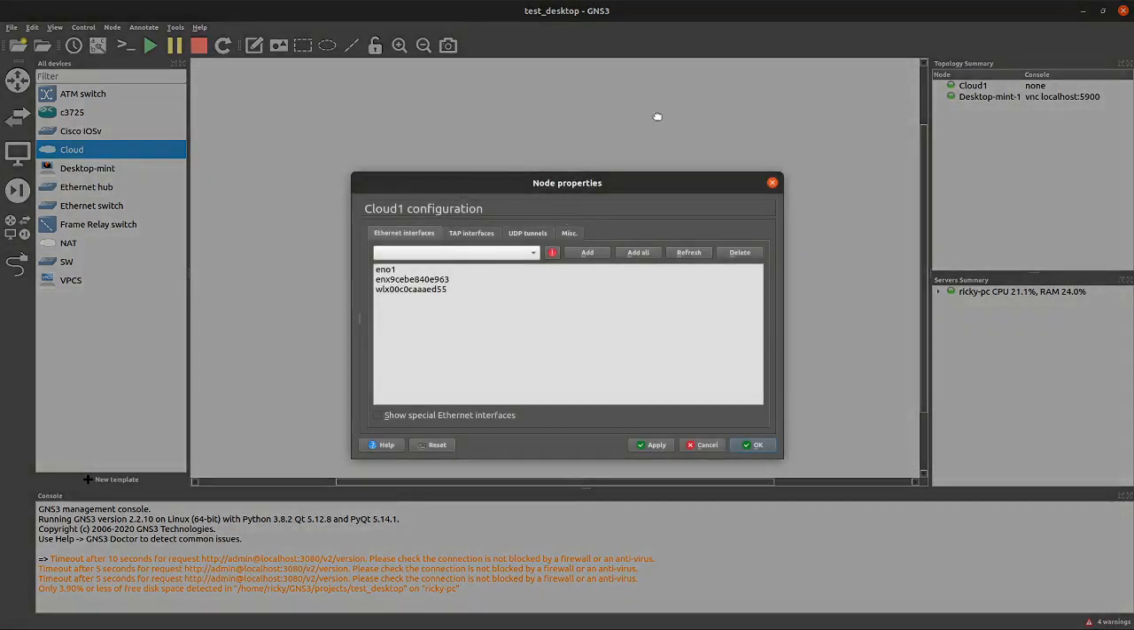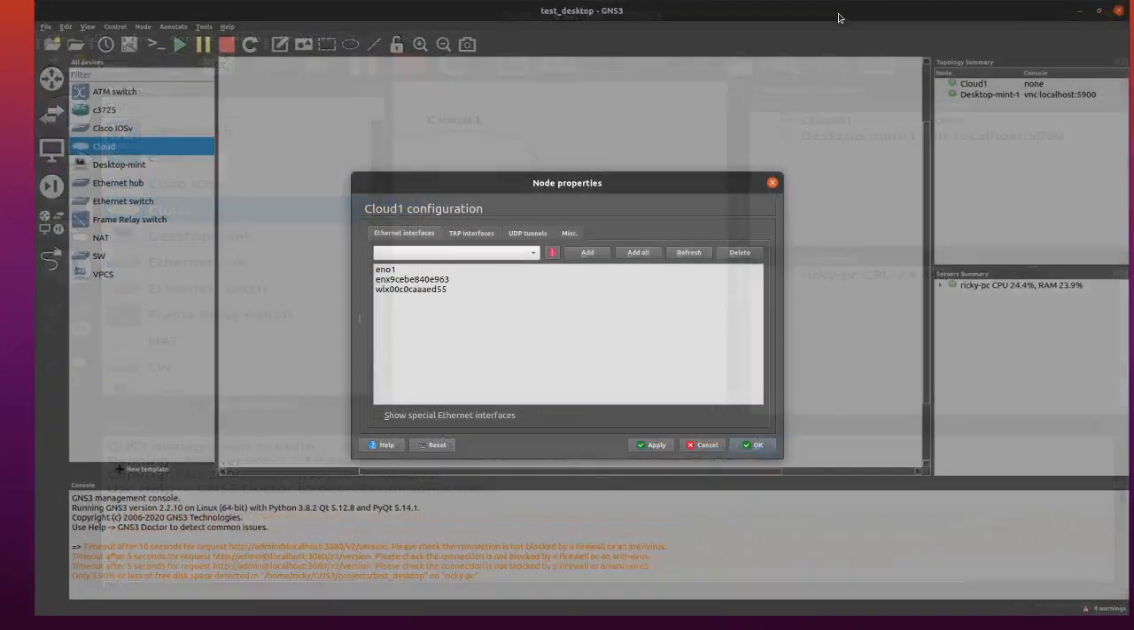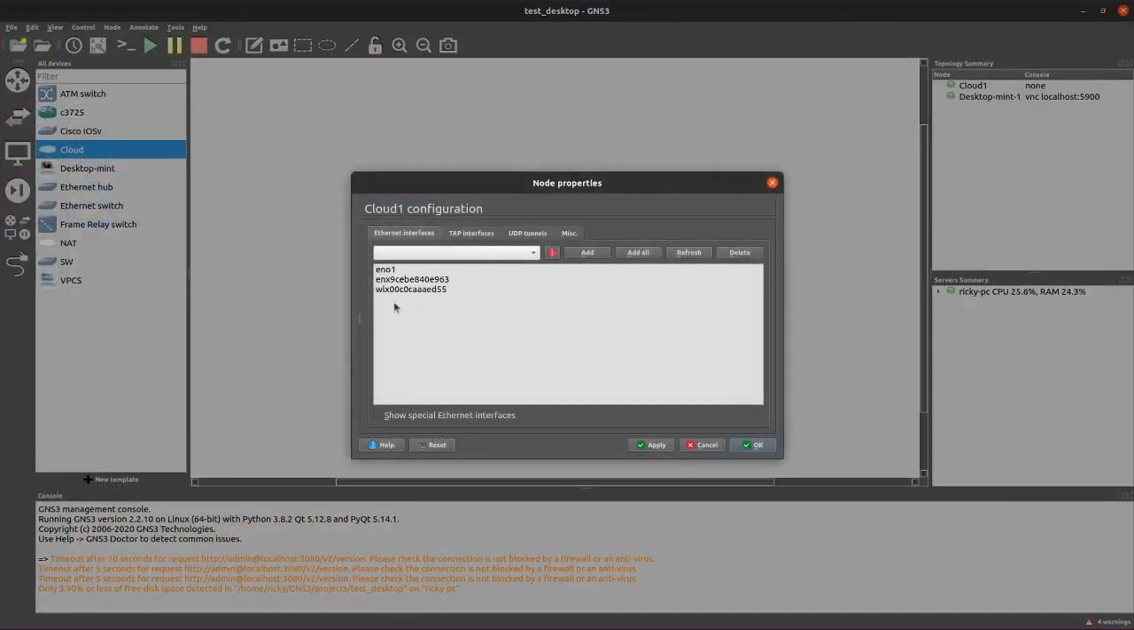What we have to do: the cloud will represent all the connections going outside from our GNS3 and from our machine. Normally, how many NICs will be on our machine? This is my physical internet connection, this is my Wi-Fi desktop connection, this is our virtual one. If you click show special Ethernet interfaces, you will see extra ones: loopback, VirtualBox, virtual NIC. So I need this one.